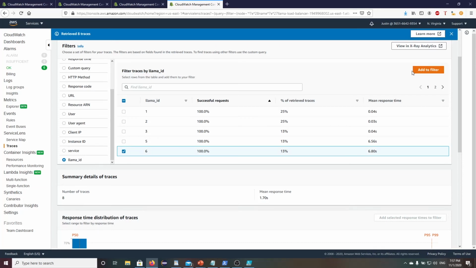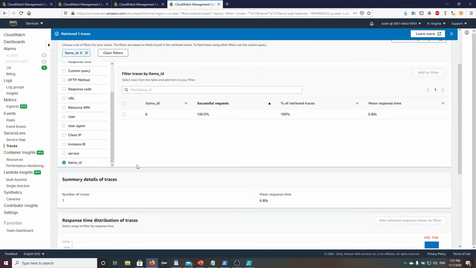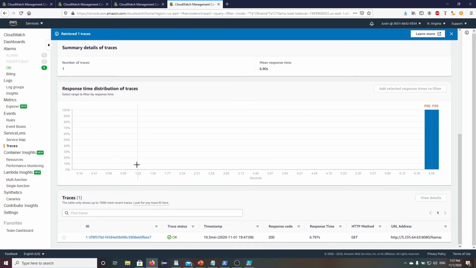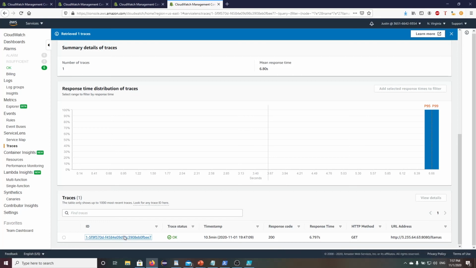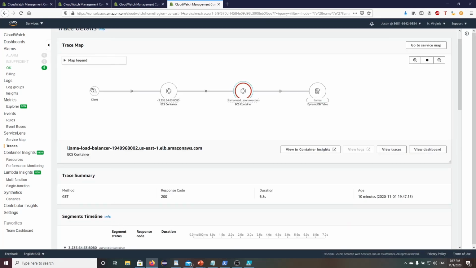And this is going to filter out all the requests that have this attribute value. So any request that has Llama ID 6. We only have one, so we're going to click on that to get individual request details. And very similarly, we'll map out the request, and this is a single request, so we can see exactly how it traveled through our system. And again, we can see issues with service B.